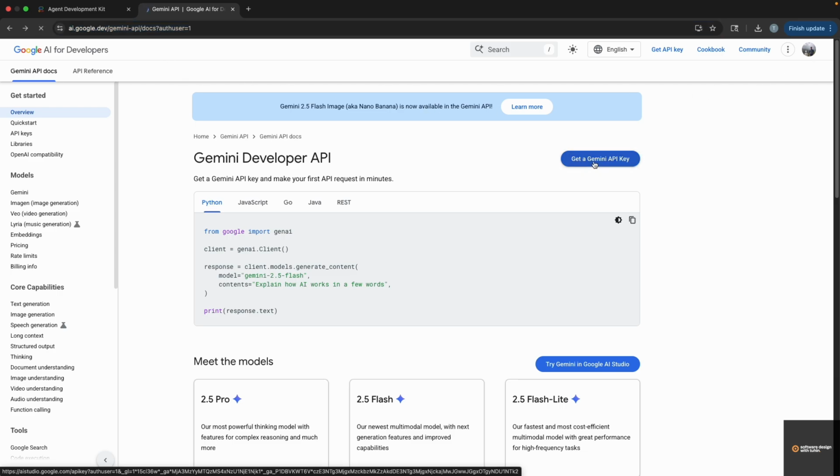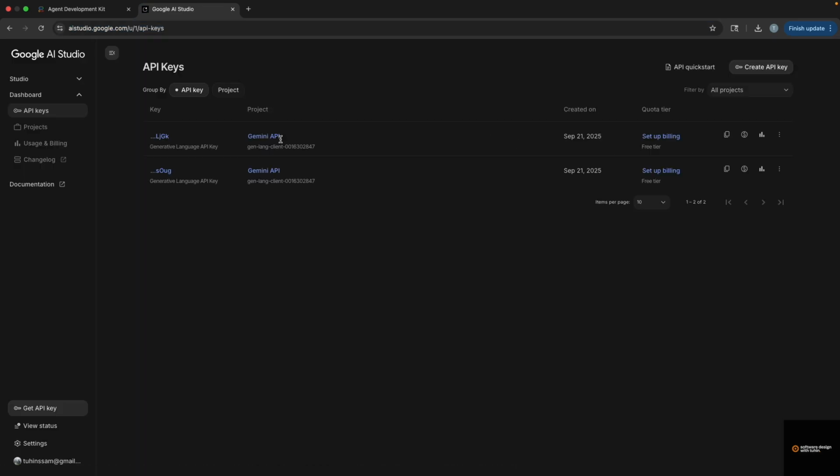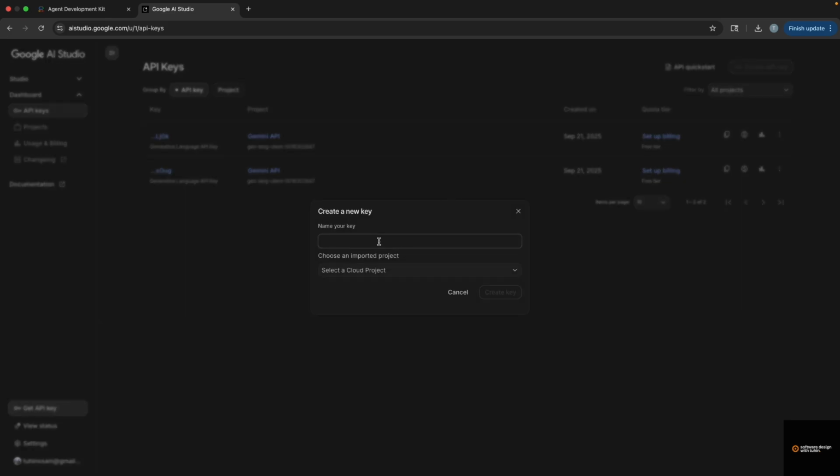Now click on get a Gemini API key. Here you just need to click on create API key, and you need to give an API key name. Say, for test key, you can select your project Gemini API and you can simply create a key. I am not creating a new key because I have already created one, but once you create that key, save that particular key, because once you click on OK, you cannot retrieve it.